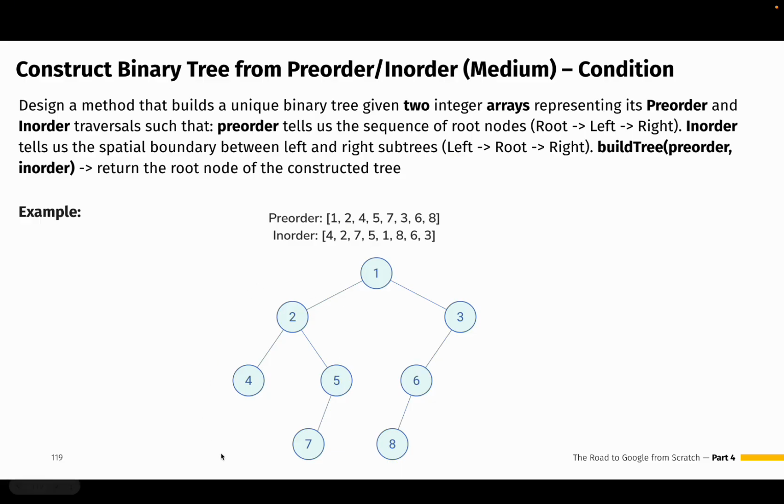Now, because we already processed this side, which means that we already traversed all left side of the initial root, we are going to the root. So we have 4, 2, 7, 5, 1. We are going to the root, and now we start again from the left side of the right side. So 8, 6, and 3.